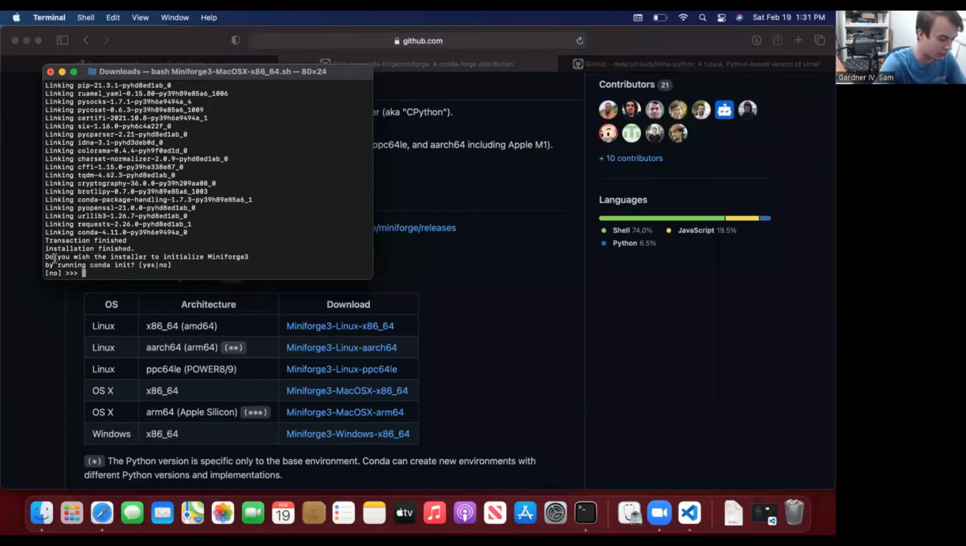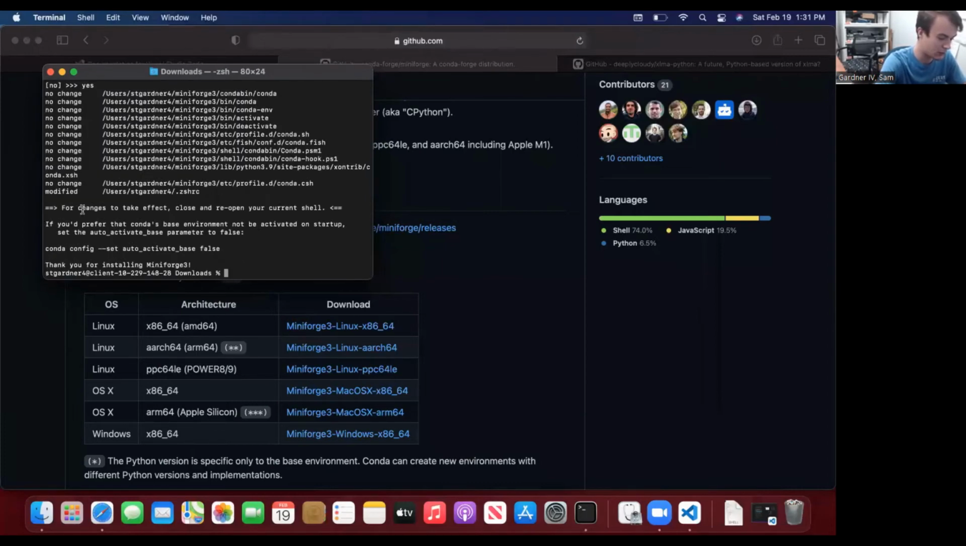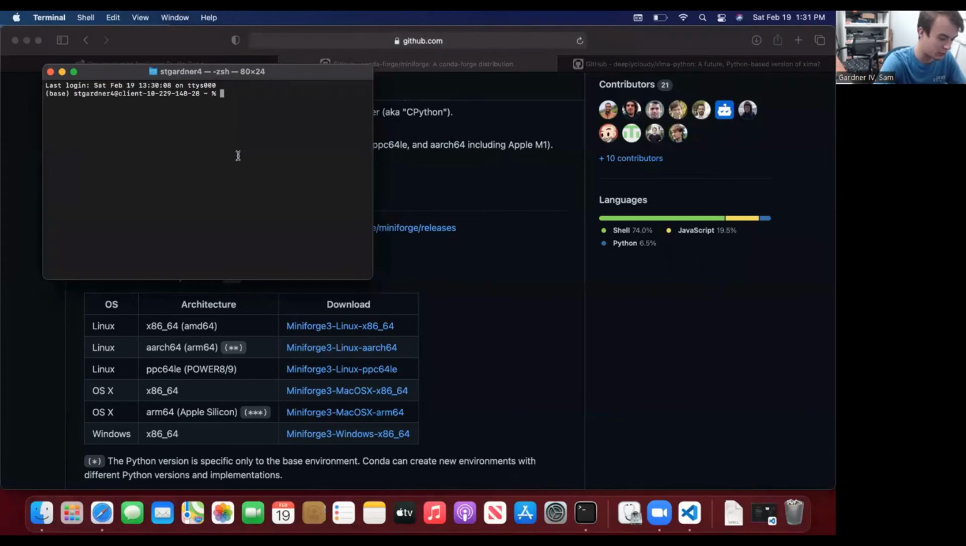It'll get to this stage where it says, do you wish the installer to initialize Miniforge3 by running conda init? Go ahead and type yes. And now it will say Miniforge3 is now installed. You'll notice that it says here, for these changes to take effect, please close and reopen your current shell. So I'm going to go ahead and type exit and then quit and then open terminal.